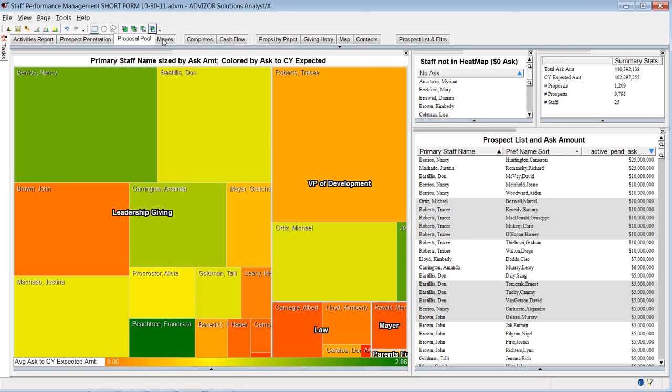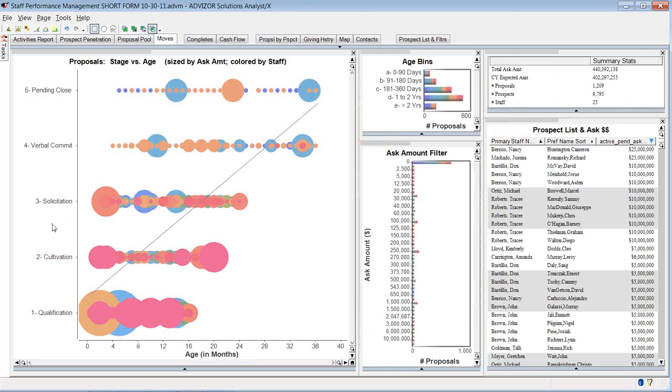This kind of goes with another page which looks at moves. So the better large campaign major giving fundraisers are also looking at moves through stages. Typically we like to see 5 stages. Some clients start with a lot more, some less, but the idea is you're moving them from qualification to close. And each circle here is a prospect. So here's a prospect, John Watt, handled by Gretchen Mayer. It's a $5 million ask. It got to pending close in 23 months. That's ahead of the overall curve.